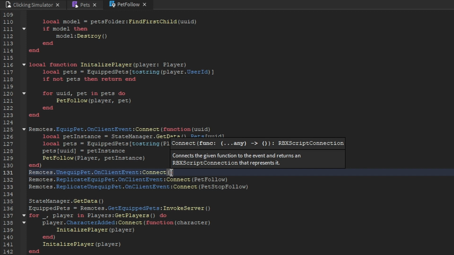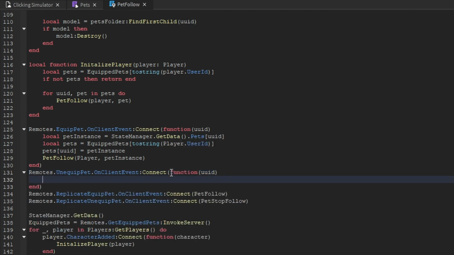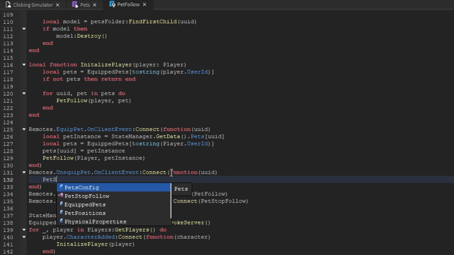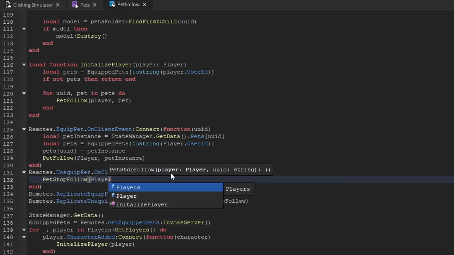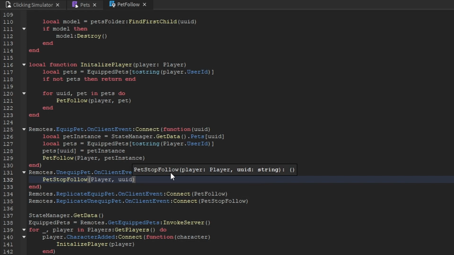Now, additionally, for the unequip pet remote event, we're going to go ahead and create an anonymous function. The only argument is going to be the UID, which is passed through this remote event. And then we want to call the pet stop follow function, and we want to pass through the player and the UUID just like that.